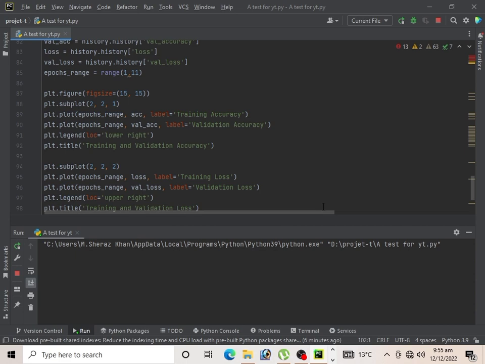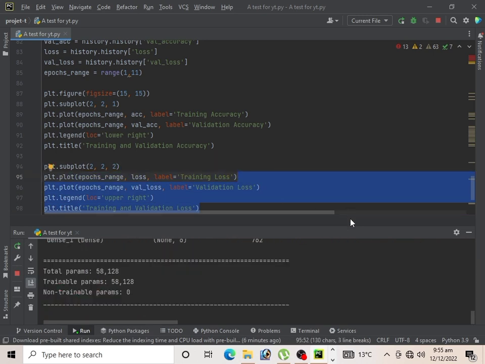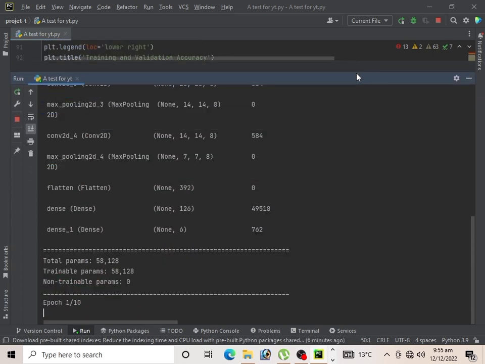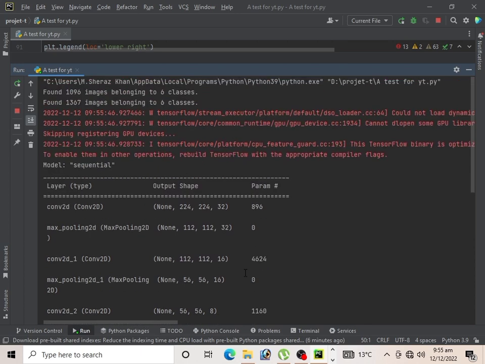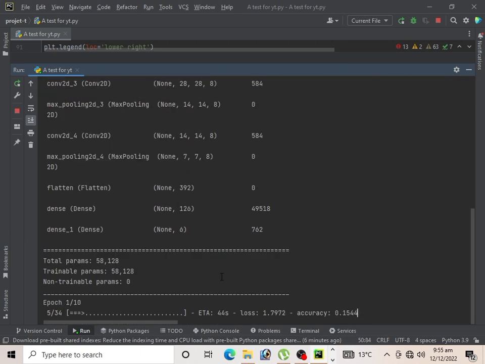First time it will take some time, so don't worry. Now it's our images, it's our model summary. There is our training images, testing images. It should be okay now. There is our first epoch. It will start giving the accuracy, loss, and the ETA is the time.